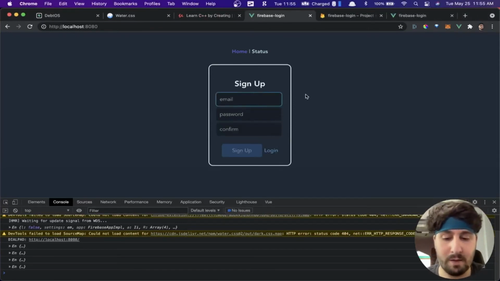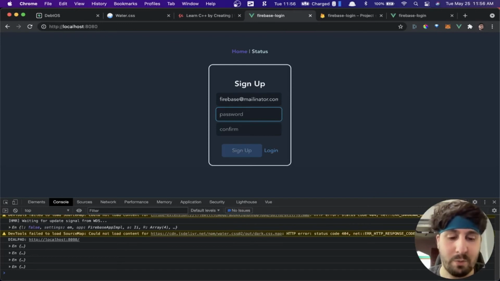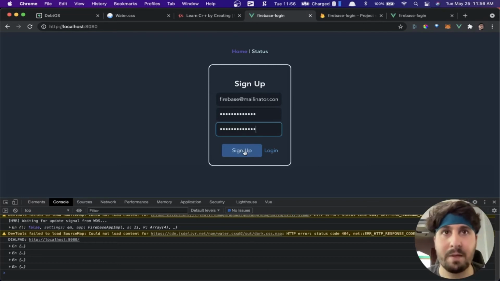For the email, I'm gonna do firebase@mailinator.com. If you don't know, Mailinator is a public mailbox where anybody can access it. So I'm doing this so that I can access it if I need to authenticate. For the password, I'm just going to do password2021. And let's do it again. And let's do sign up. And I'll check the log.